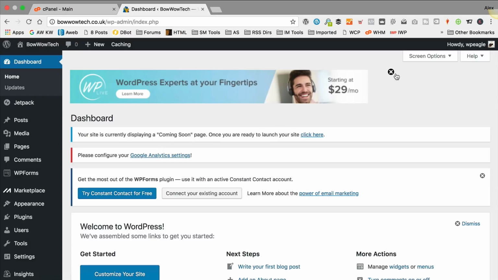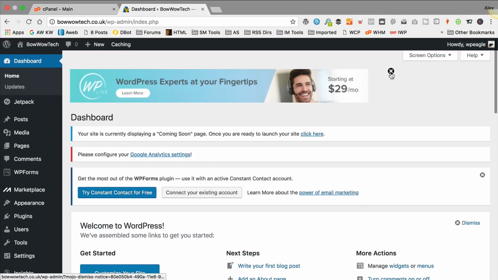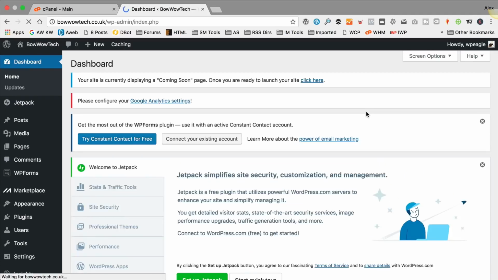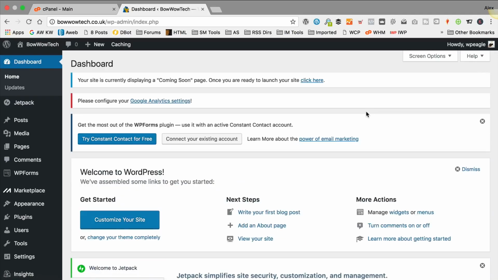First thing I'm going to do is close a few of these banner ads. We don't need them, so close that one. You may have slightly different things coming up. HostGator do kind of change it over time, but it'll be very similar and the process is exactly the same. So let's go into plugins, which is down here. So plugins and then installed plugins.